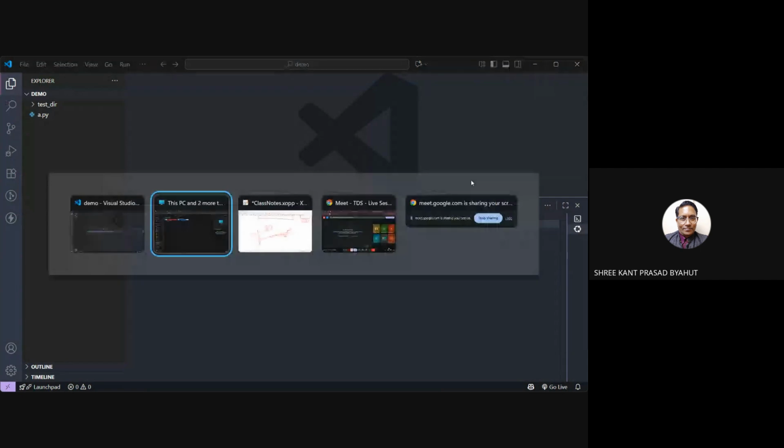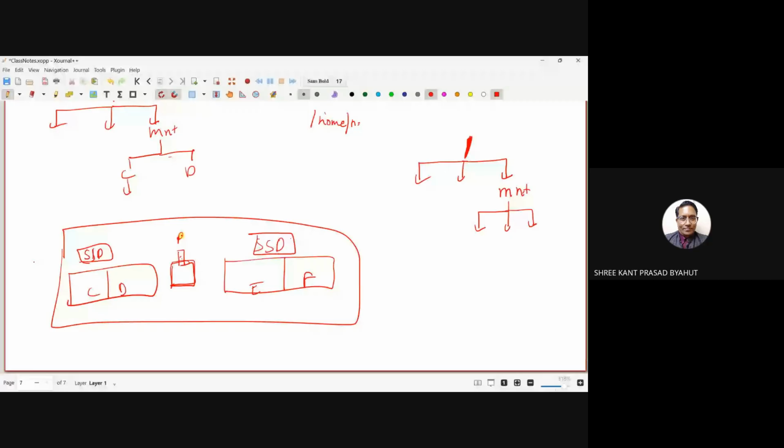We have to just write the path, /mnt/ and then the path. It will work, yes. So suppose this pen drive has been inserted. Where will I go? I will go in /mnt and then maybe its name is P. So I will move to P. So this will be the path to that.